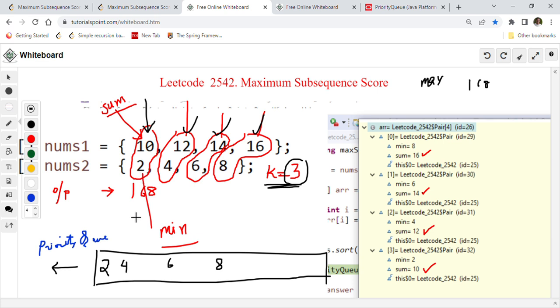And then you realize that your priority queue is exceeding this value k. Now your priority queue has 4 values, but you can only have 3 as a subsequence. You are allowed to choose 3 elements as a subsequence. You are choosing more than that, so you will remove the minimum value from the priority queue. The minimum value you will get is 2, and you have removed this pair object from the priority queue.